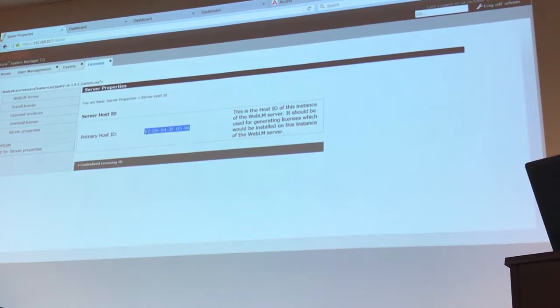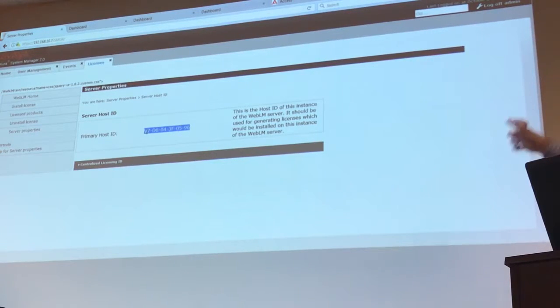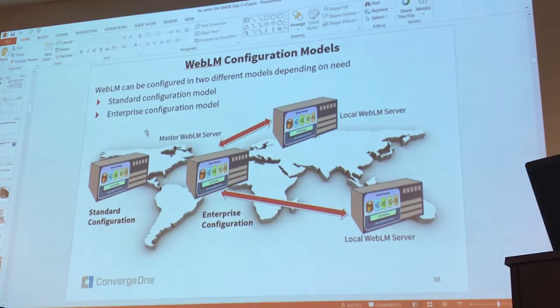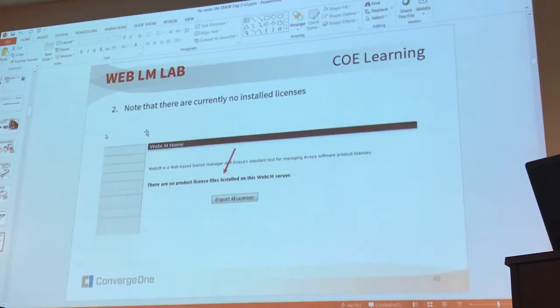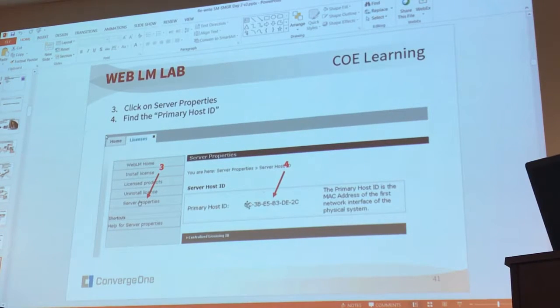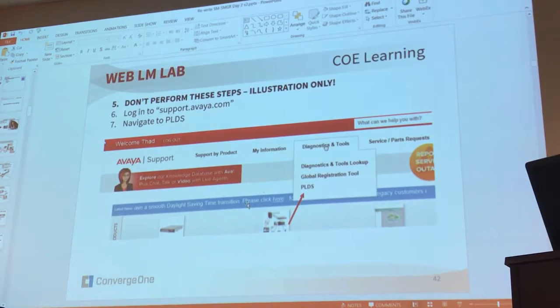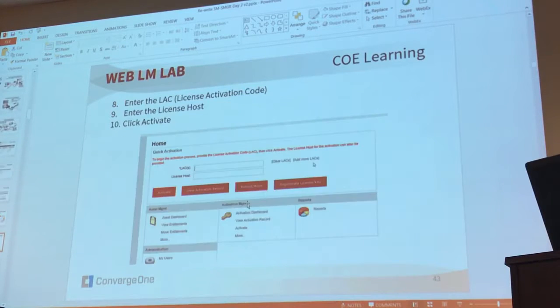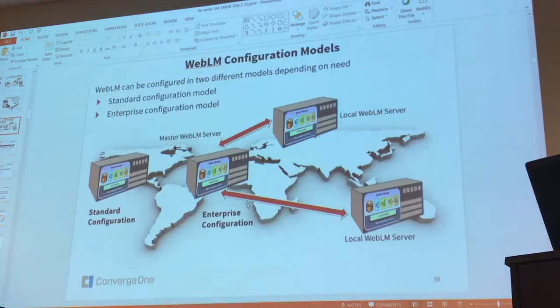So usually what you do, if you want to install licenses on this WebLM, is you get this MAC address. Actually, the slides talk about the procedure. Let me skip some slides here. But usually you go to your WebLM, get the primary host ID, and then go to PLDS. Have you ever gone to PLDS? In PLDS, with the license activation code that's given to you when you buy an Avaya product, you see what licenses are ready for you, and you associate those licenses to the host ID that you get from WebLM. Then you generate that license and install it. So licenses are not portable because they're linked to the MAC address, or the virtual host ID, of that WebLM.